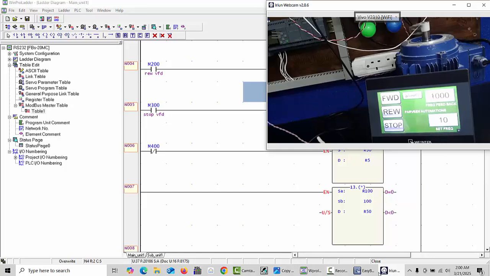So I hope guys you understand this program, how we can write the value from the HMI into the VFD and how we can take the feedback from the VFD.